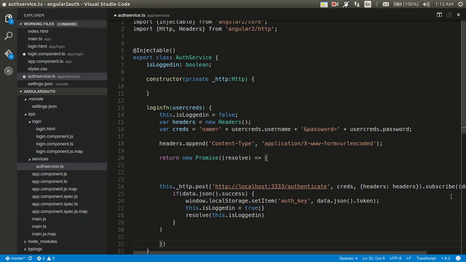Okay, now we have a promise. It will make an HTTP post call, and if the call is successful, it will save the token to the local storage and return true. If the authentication fails, then it will return false. This is what we are doing here in this service.